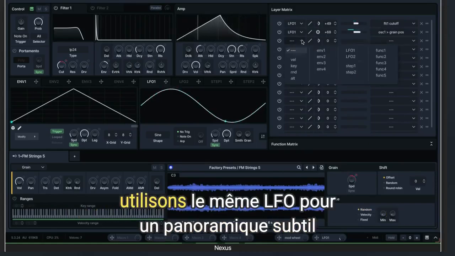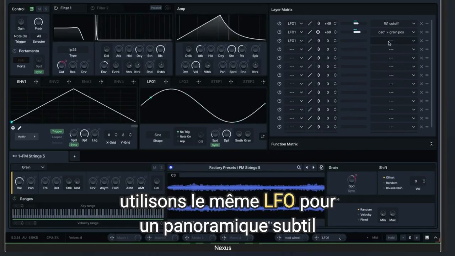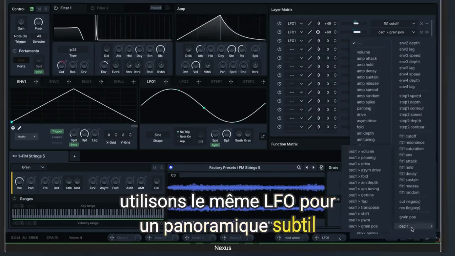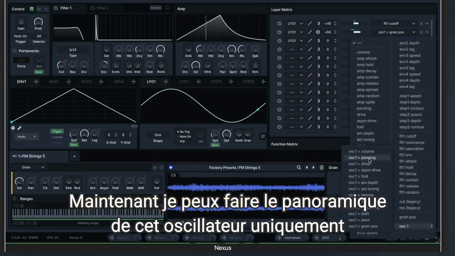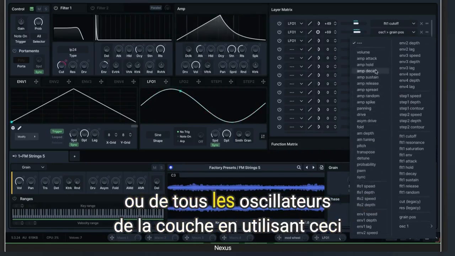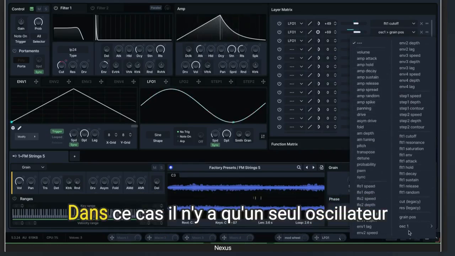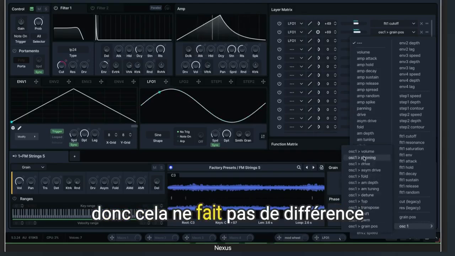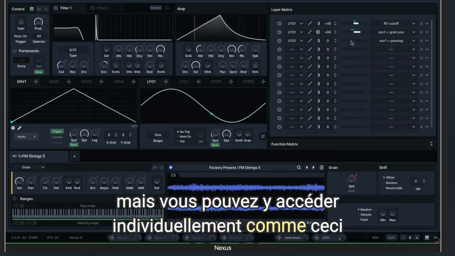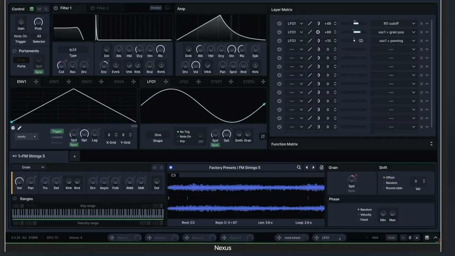And while we're at it, let's use the same LFO for some subtle panning. Now I can pan just this oscillator or all the oscillators in the layer by using this. In this case there's only one oscillator, so it doesn't make a difference, but you can access them individually like that. And again, I'll make this bipolar.